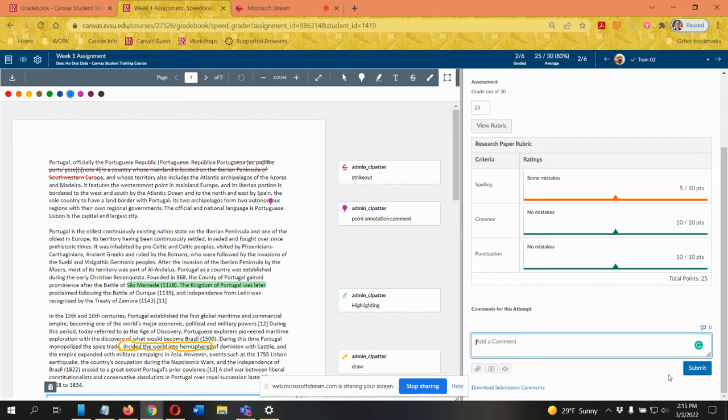Then we have the comment at the bottom. This is the overall comment where I can say something like great paper, or hey, next time do this, or whatever overall comment I would like to make to the students. Good job on your paper.